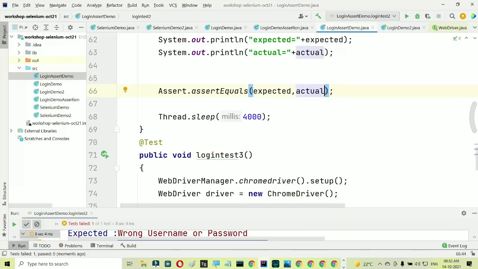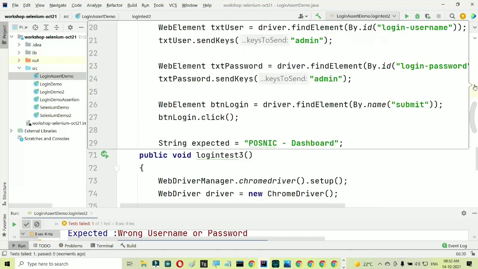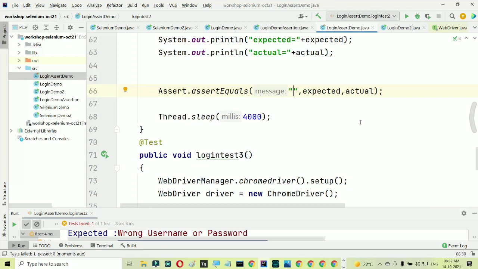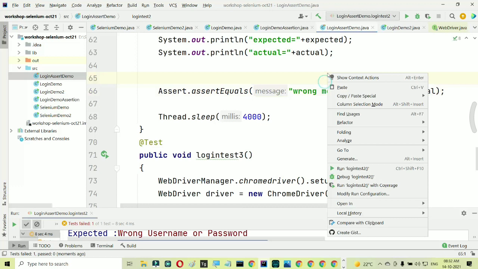And you may also have a message there. A message like, wrong message. Okay, right click and run.